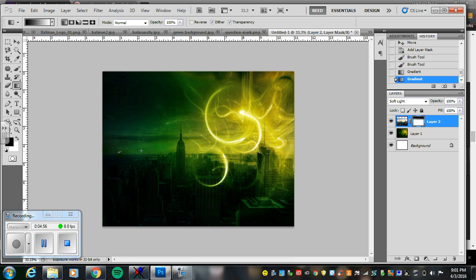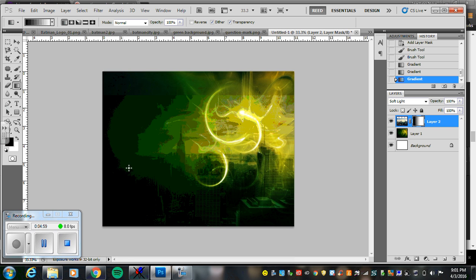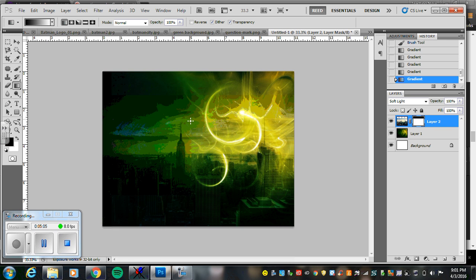I could do that even stronger from side to side and make my city blend into the background. I could do it from the corner. So it's really whatever you want to do, whatever parts you want to fade and blend things together. So I'm going to go with that.